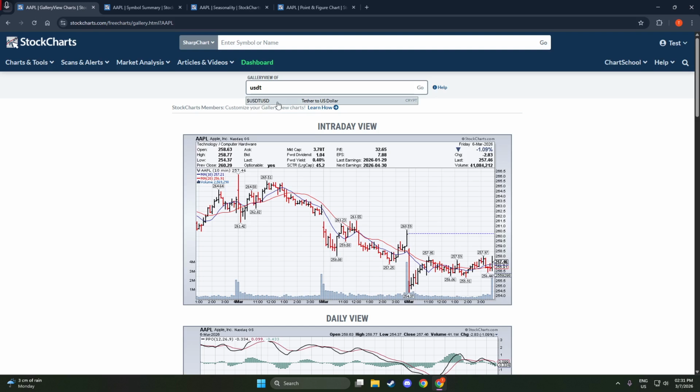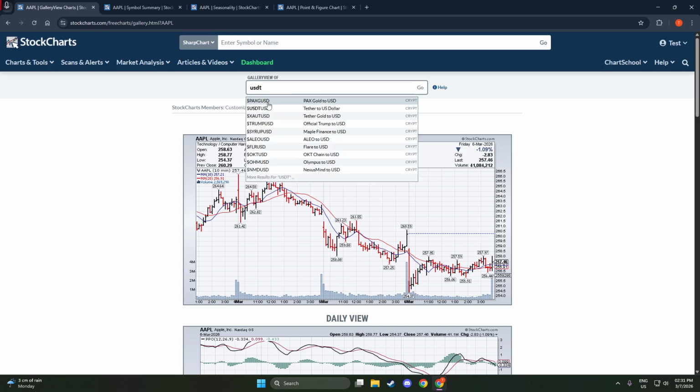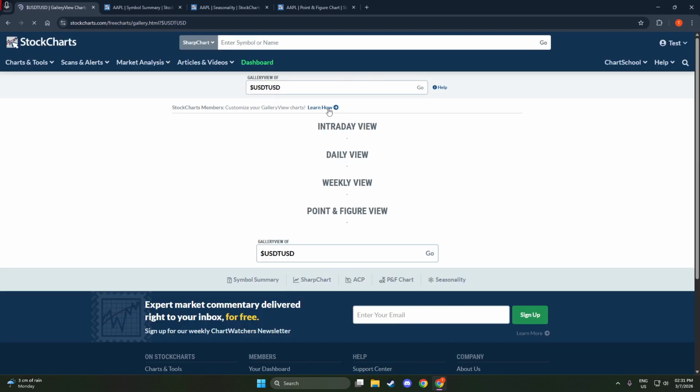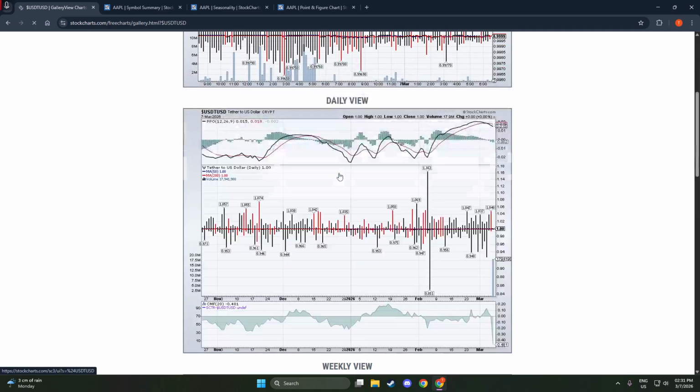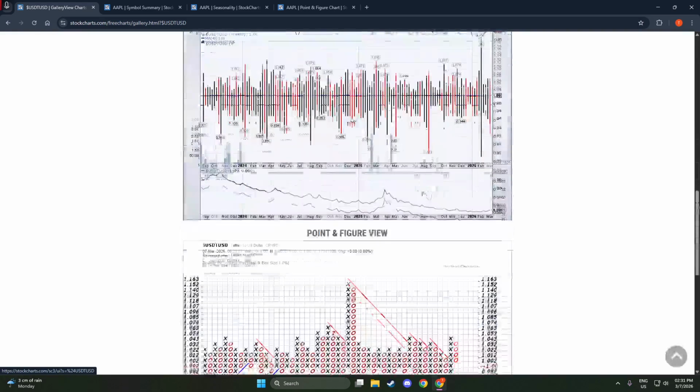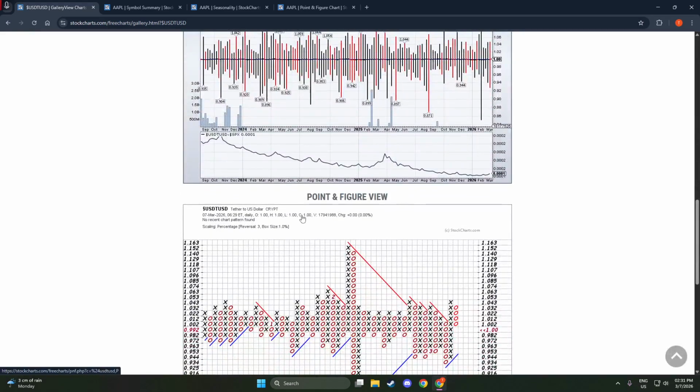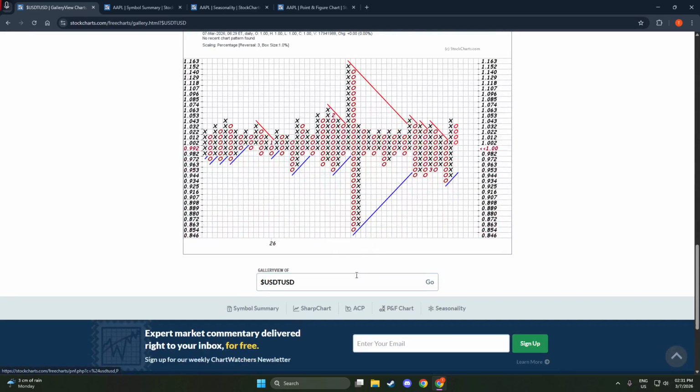Go to stockcharts.com, open Gallery View from the Chart and Tools menu, enter your ticker, then use the Actions menu beside each chart title to switch views, pull historical data, or explore related articles. It's a simple workflow that keeps your analysis organized and efficient.